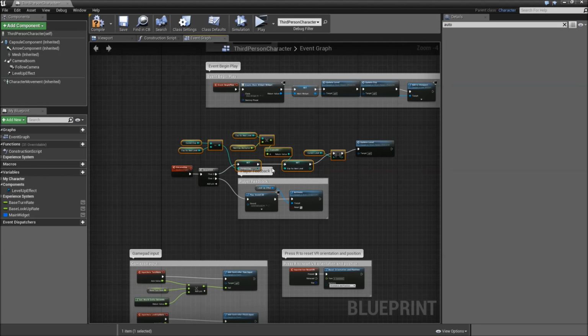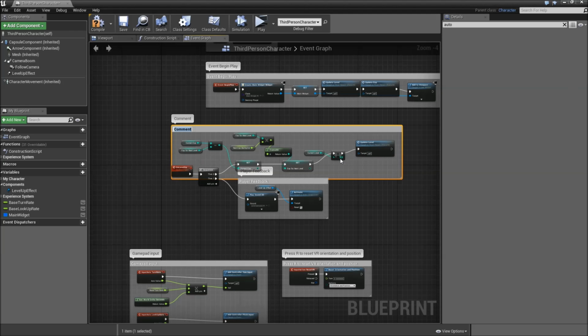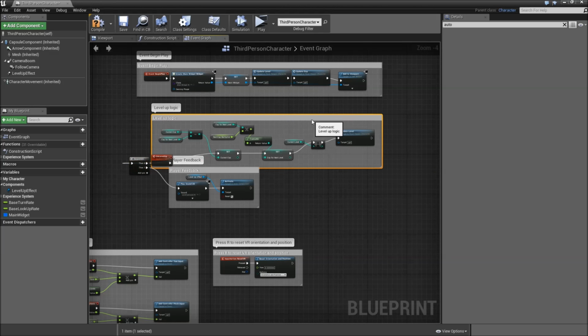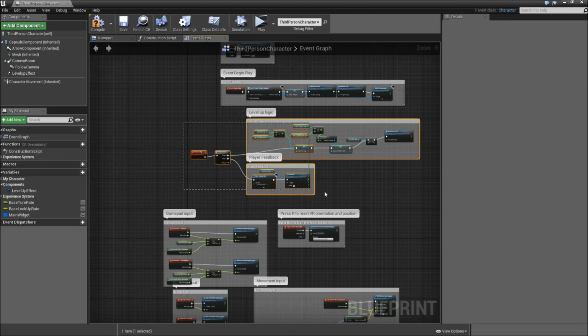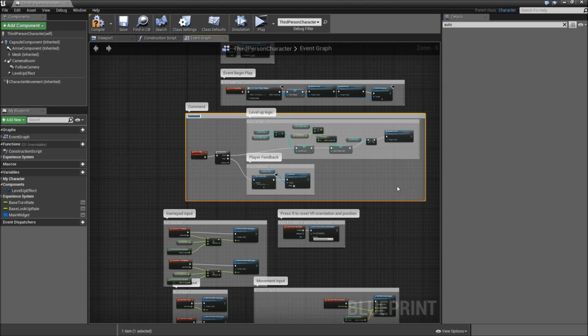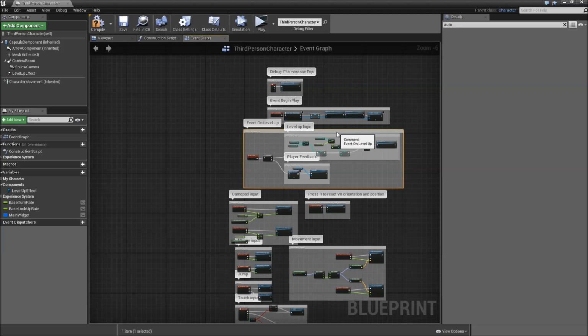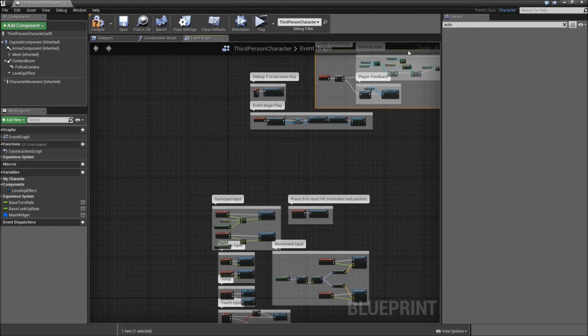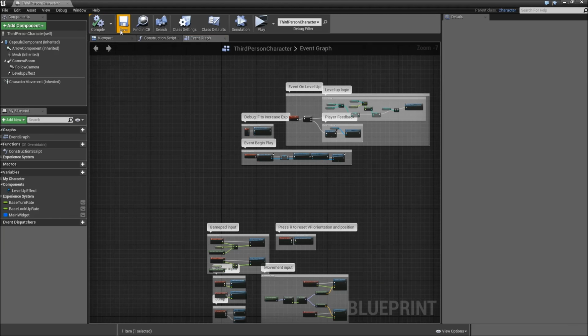And let's select everything up here, hit C, call that level up logic. And maybe move that to the side here. Then we can select everything in here, add another comment, and call that event on level up. And now we can move that somewhere in our event graph. Alright, compile and save now.